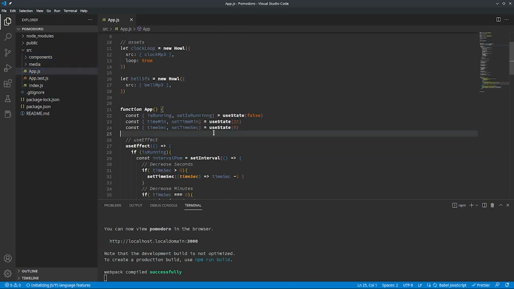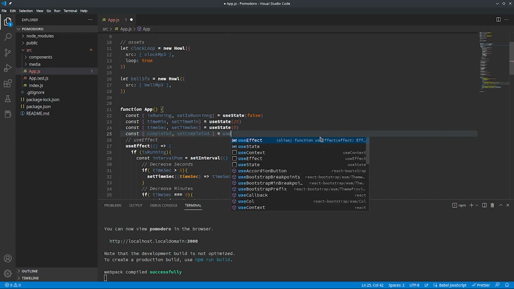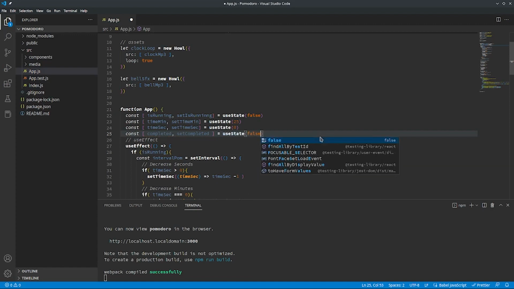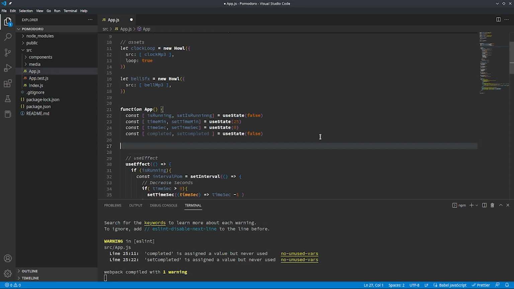So we'll go ahead and go over here and add a new state, and we'll call it completed, and then we'll go ahead and set complete, and we'll put useState, and then we'll return this to false. All right, cool. And we're gonna do this one called work interval, and then we'll do a set work interval.